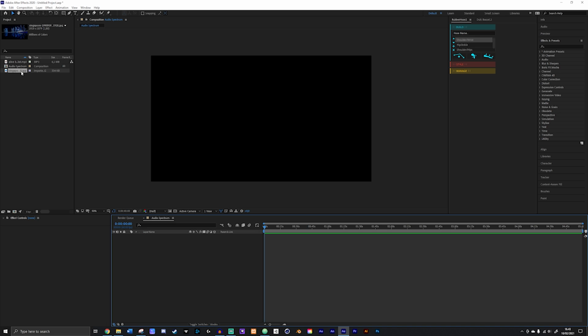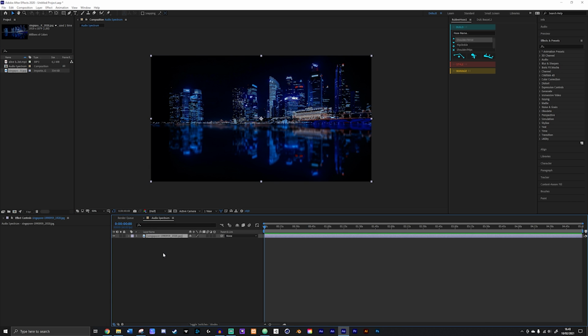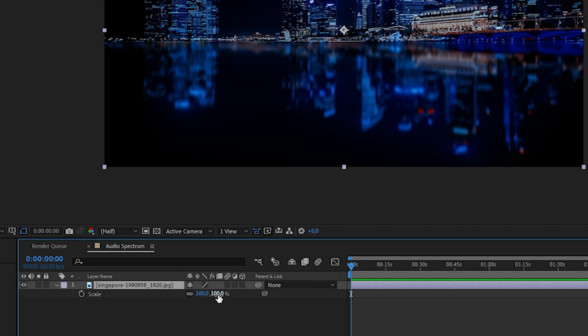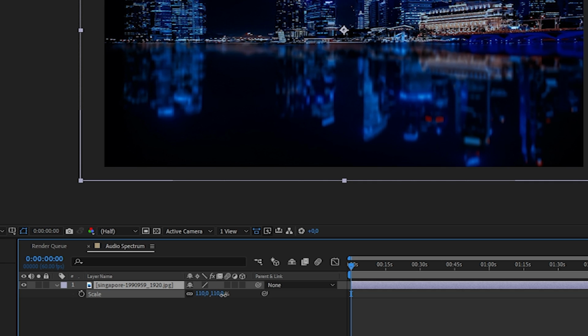So from here, I'm going to drag my image down so we have it inside the composition. I'm going to click S so we can scale it, and I'm just going to scale it up a little bit so we have some wiggle space.